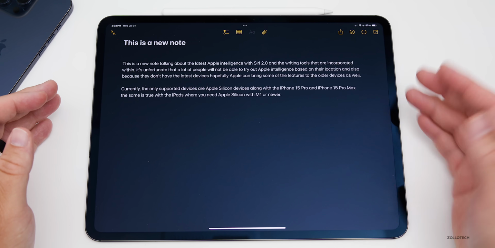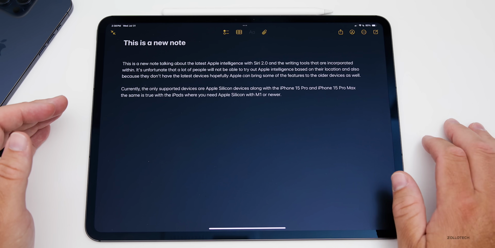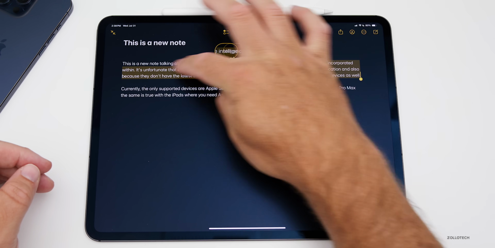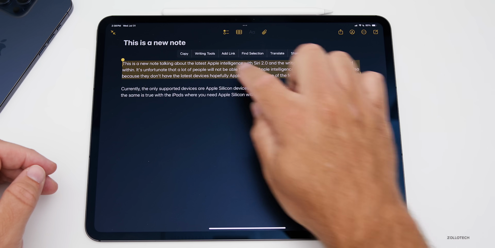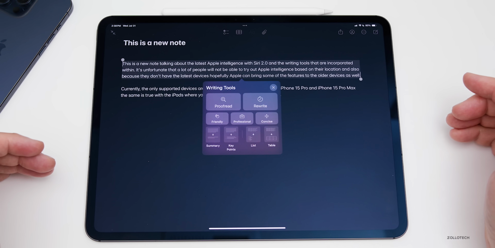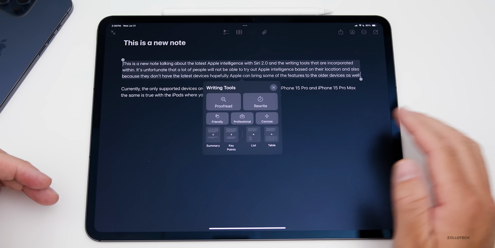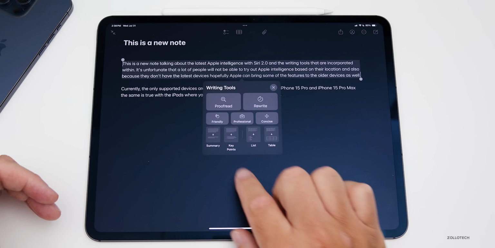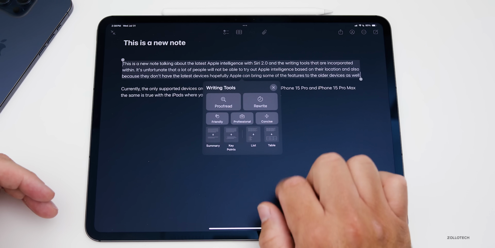If we go into notes, you'll see that I have a couple paragraphs here or sentences. If we press and hold on those, maybe we'll just highlight this one here. We now have the option for writing tools. Within writing tools, we have the option to proofread, rewrite, switch it to friendly, professional, or concise. And you'll also see summary, key points, lists, and table.